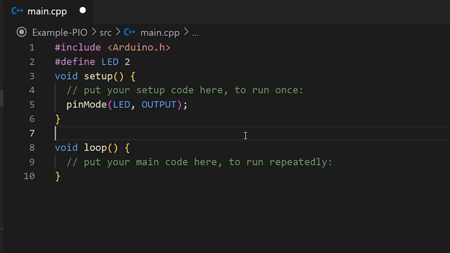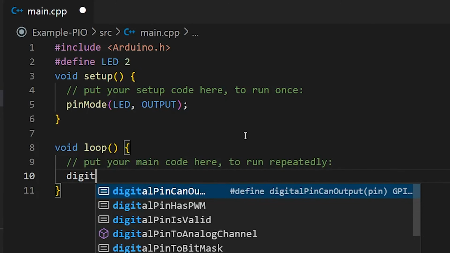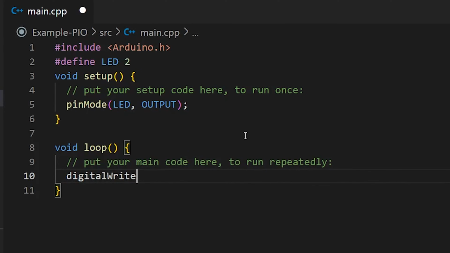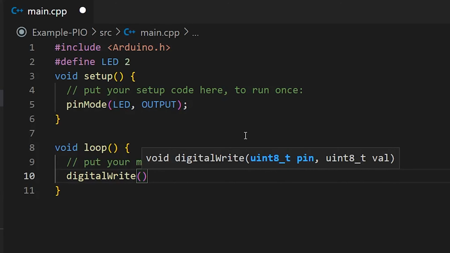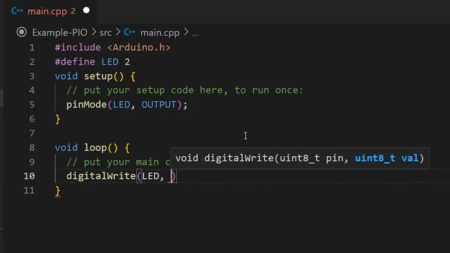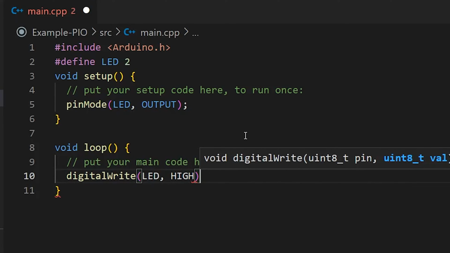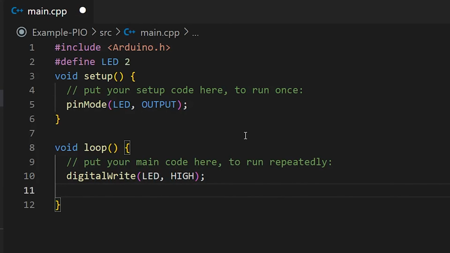Next, we can jump down into our main code. That's the loop function down the bottom here. What we want to do here is write out to the GPIO to tell it to turn the LED on. To turn it on, we're going to do a digitalWrite. We're going to say LED, and turning it on is the equivalent of setting it to HIGH. So we're going to write HIGH.